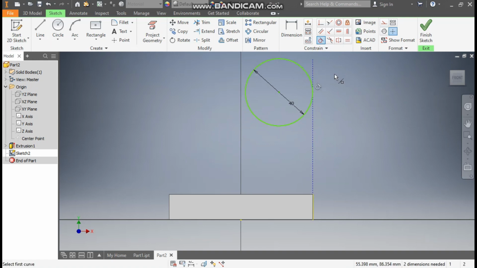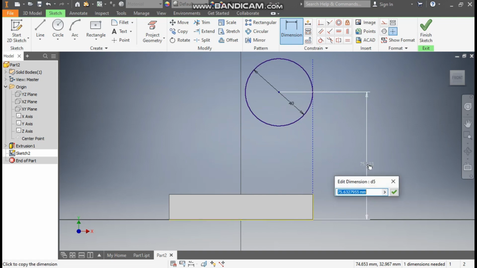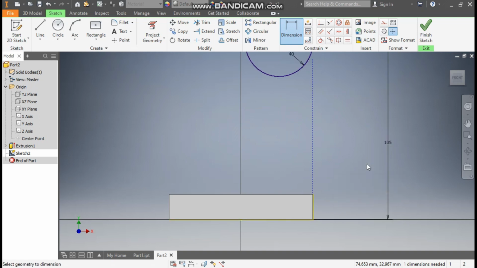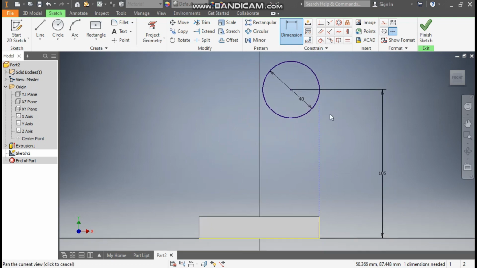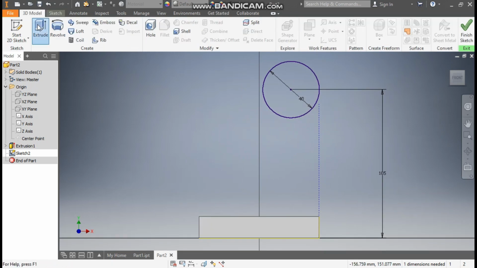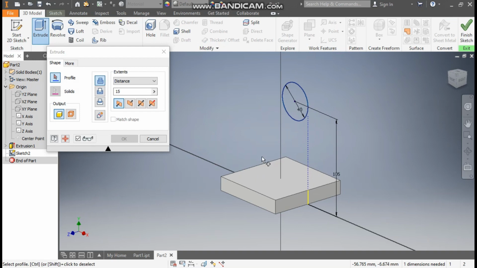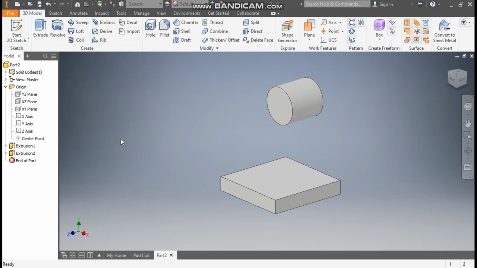Okay. Now here go to dimension. Define the center point from this bottom. So this distance here will be 105 mm. Okay. Now go to 3D model, take extrude. Select this profile and here take symmetric extrude. And this extrude will be of dimension 40 mm. Now press OK.